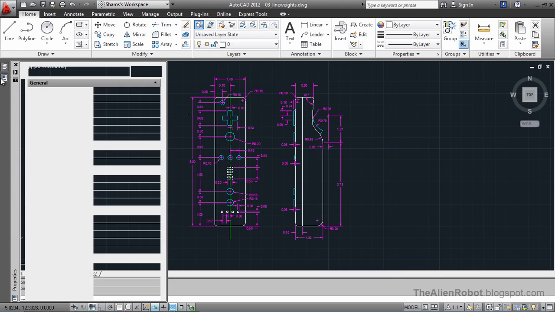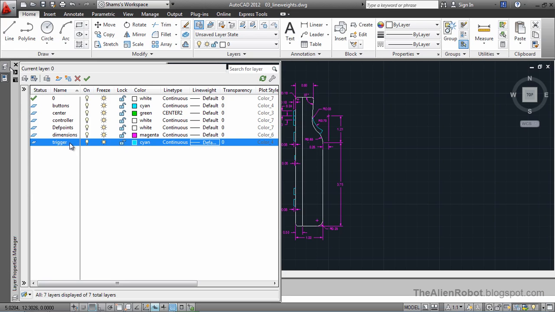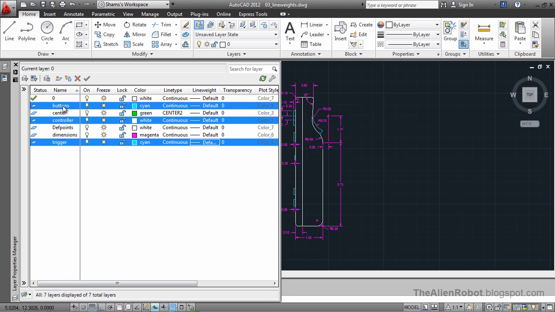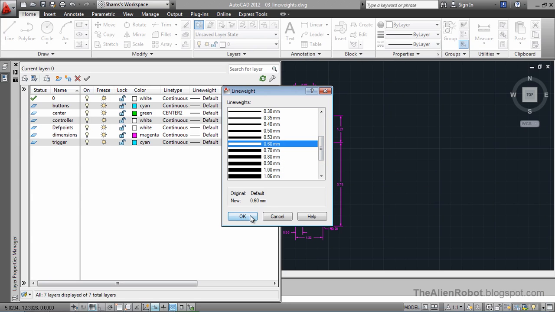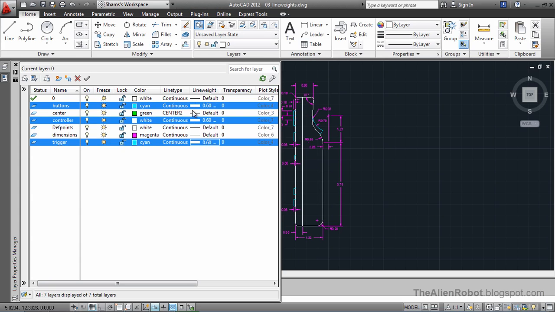Let's go to the Layer Properties Manager, and my geometry parts are on three layers. To select all those layers at once, I'm going to press and hold the Control button and select the trigger, the controller, and the buttons, and then click on any one of these default line weights and change the line weights. The default was 0.25, we're going to change this to 0.6 millimeters and click OK. As we see, they have changed.